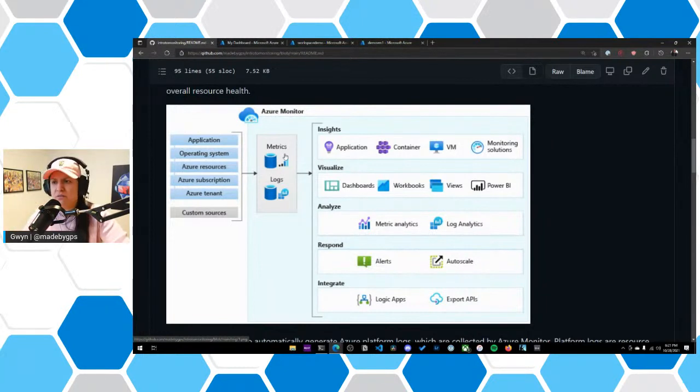what you're trying to do, if you're trying to gain insight, you can use application insights, container insights, virtual machines, or build your own custom monitoring solutions. Or if you want to visualize, using dashboards, workbooks, views, Power BI. Power BI is probably one of the most used tools out there when it comes to visualizing and reporting data. Then we analyze with metric analytics, and then log analytics, which we're taking a look at a little bit later, which we've already done the setup for.